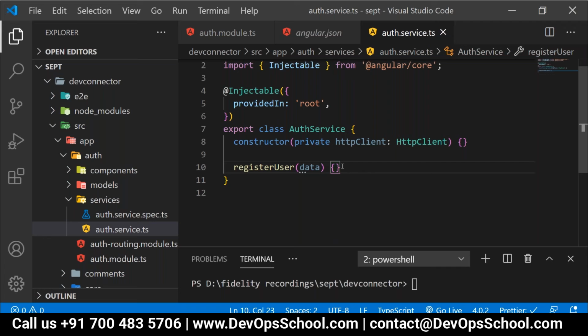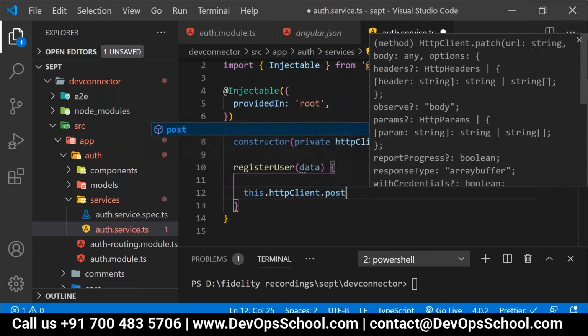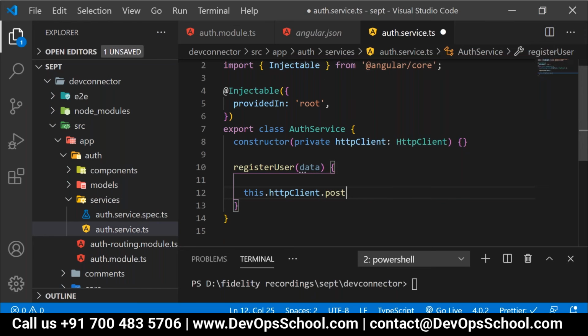Next point. Now we will have a look over here. Here, I'm going to start HTTP client dot post. Now, why am I using the post method? Because my REST API is using the HTTP post method. So that's the reason here I have used a method called post.